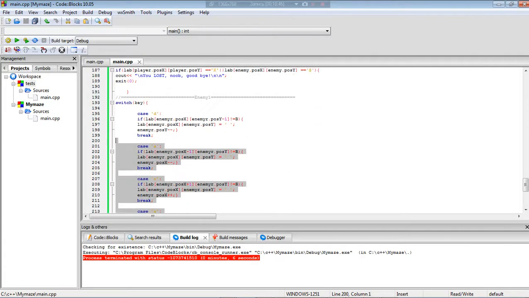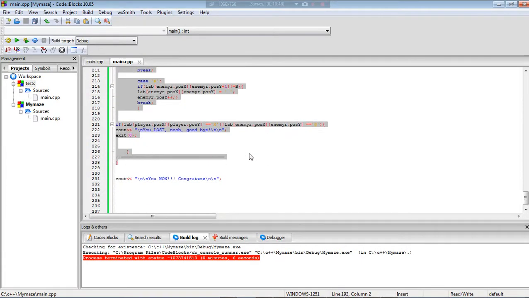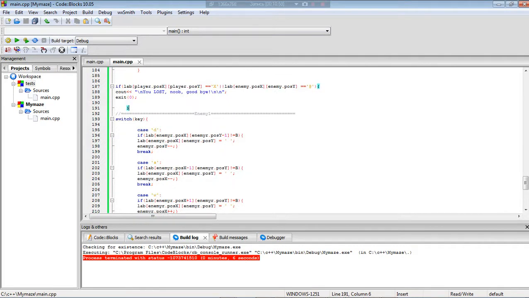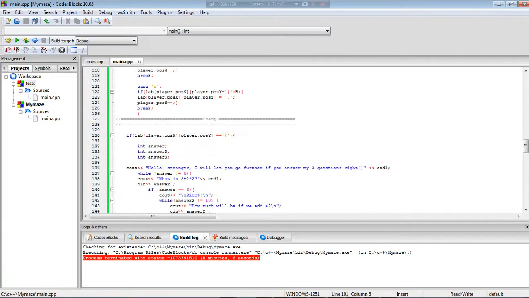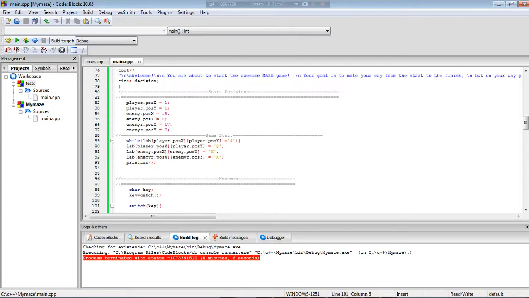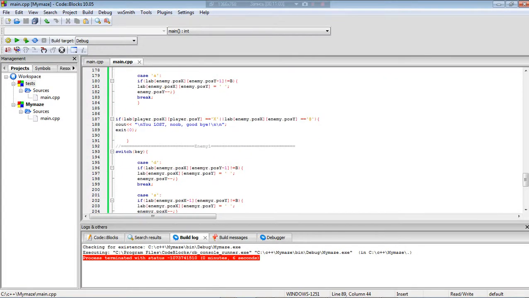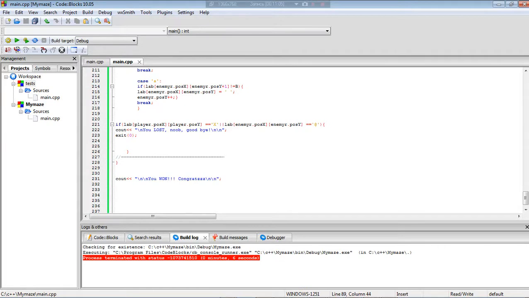And if none of these happens, then I will play until I hit the dollar sign. Sorry for scrolling so fast. And then I will get the message, you won, congrats.